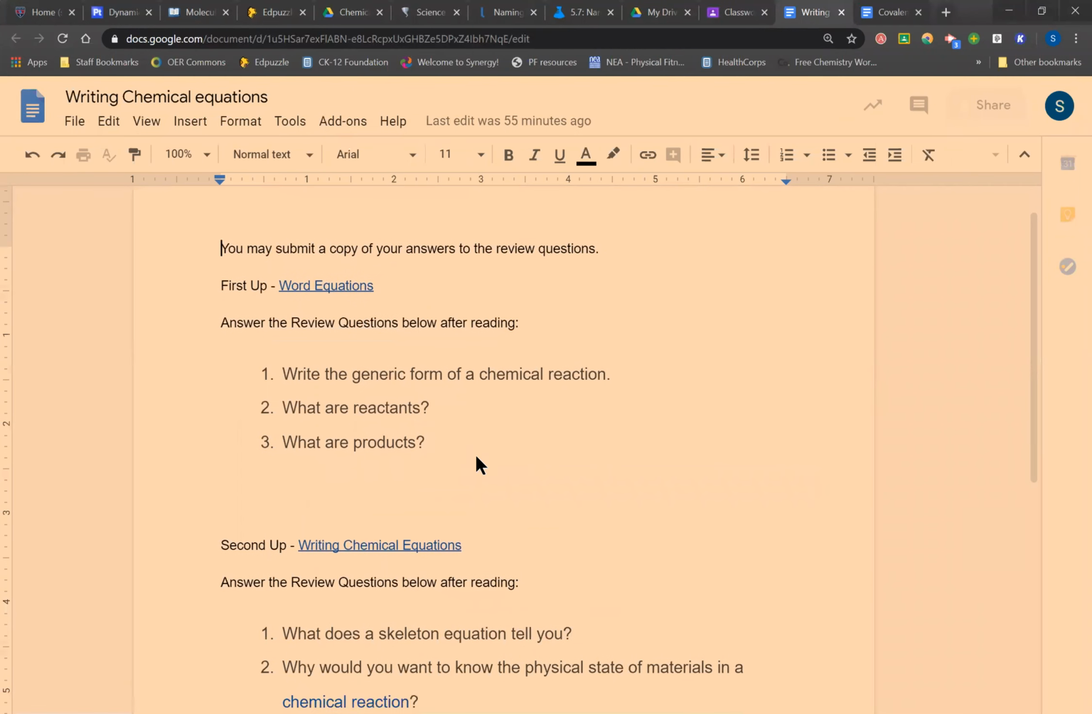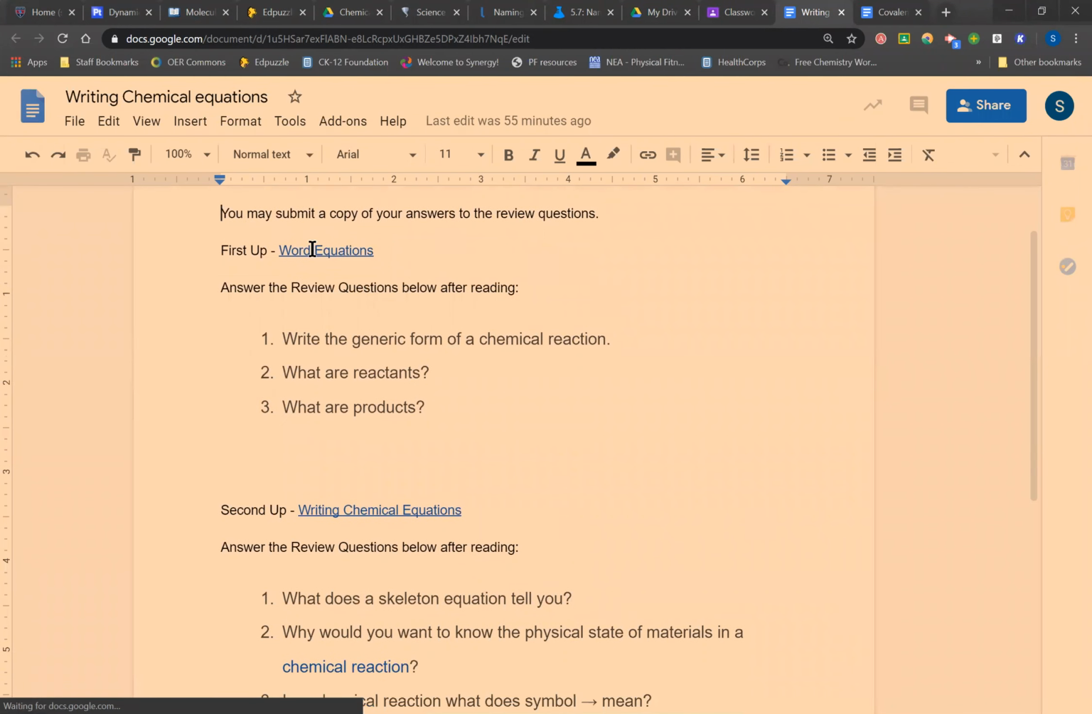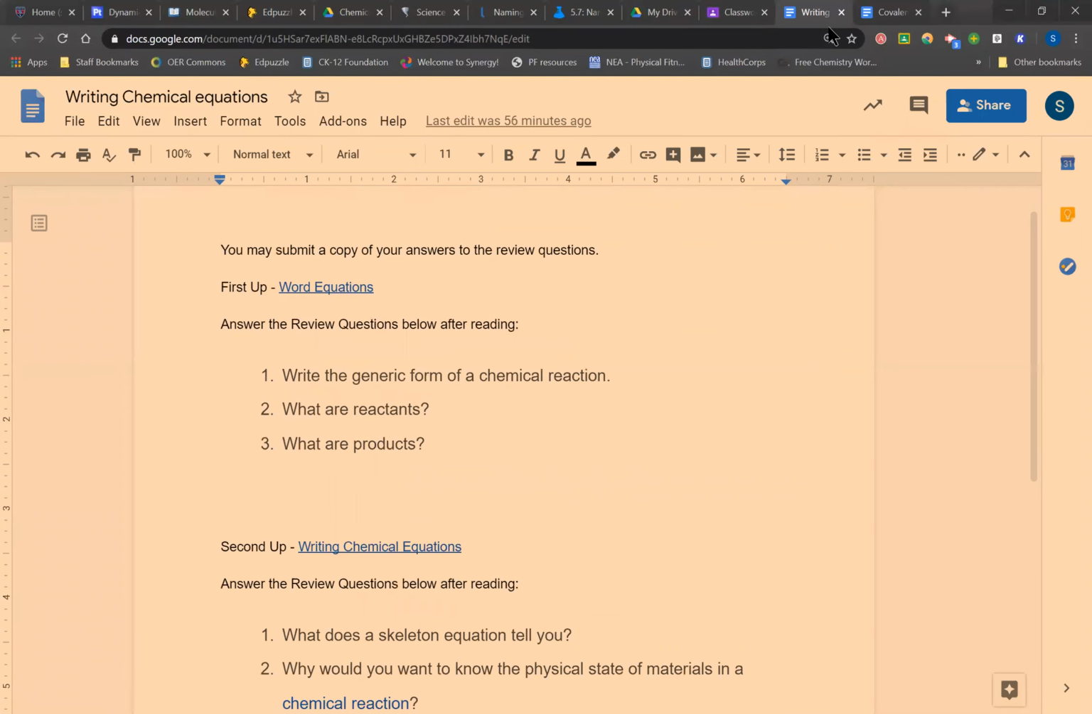So I've learned to streamline this a little bit, so you have just one link. So word equations is one link, writing chemical equations is another link. After you do the reading, the optional video, which I do recommend, they're both short, in each reading, answer the three questions here. Right, so that's number one.